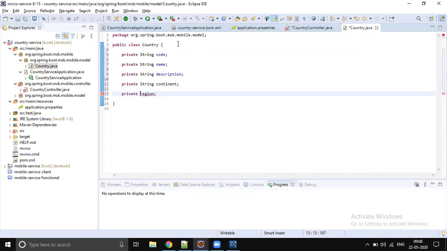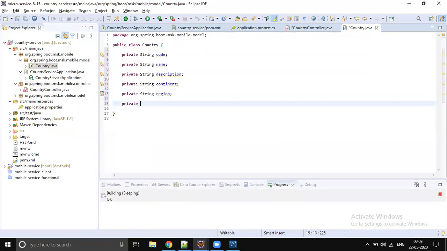It's a string, right? So region is also a string. So we have one more data, right? Population. So get the long.